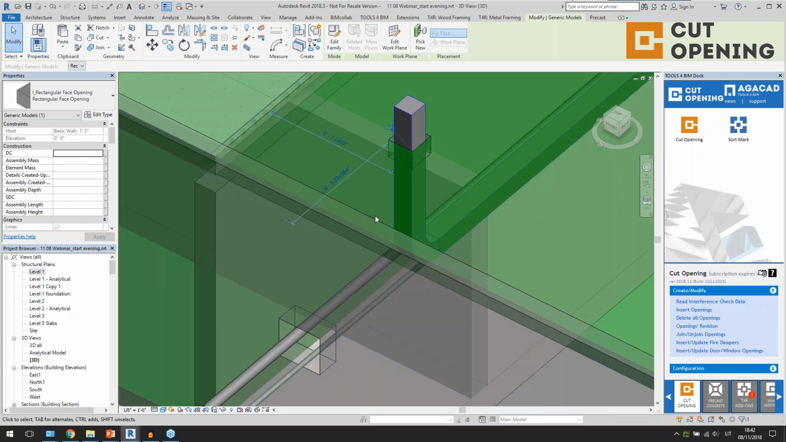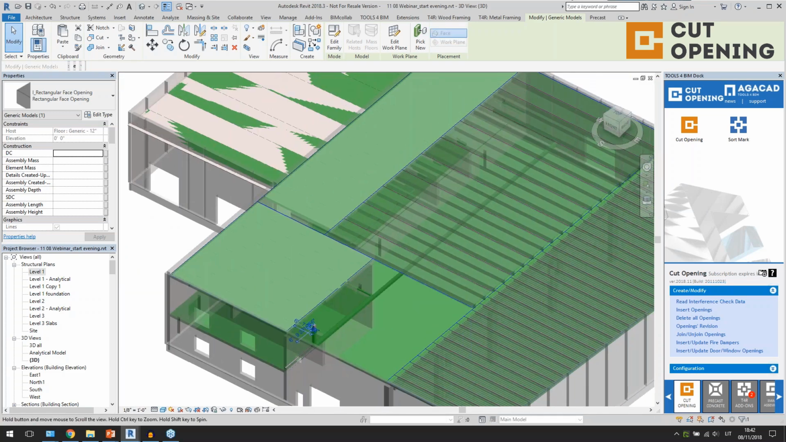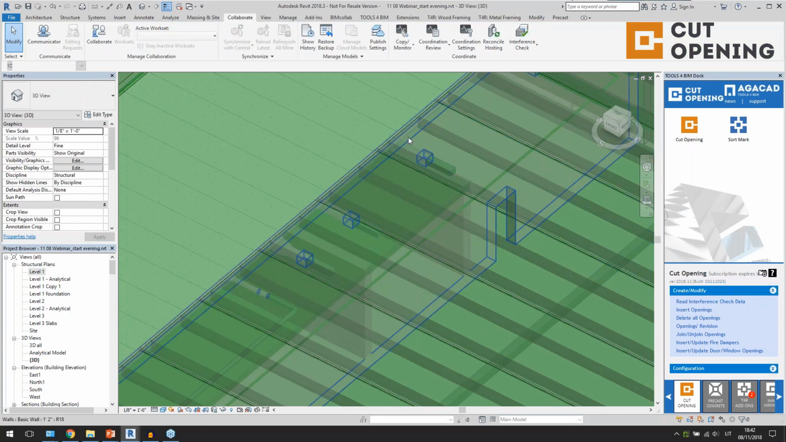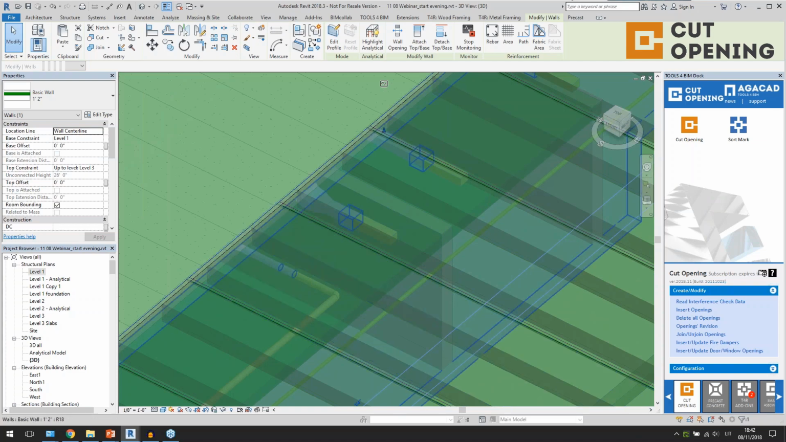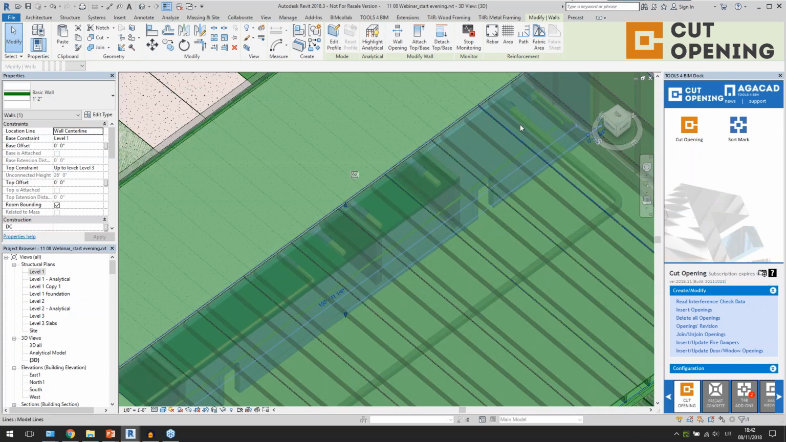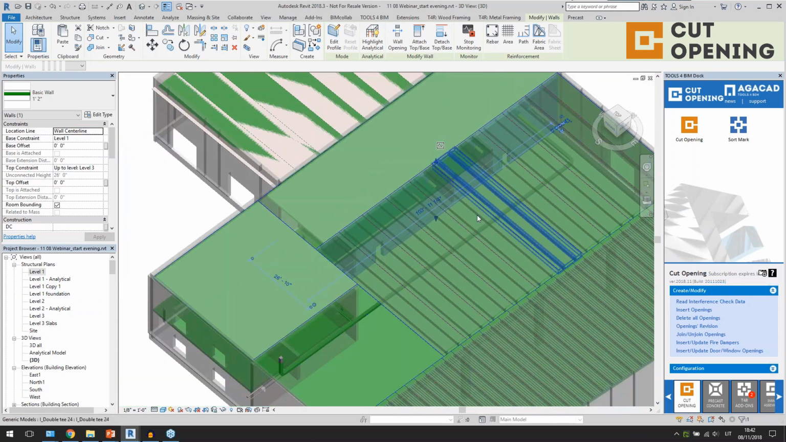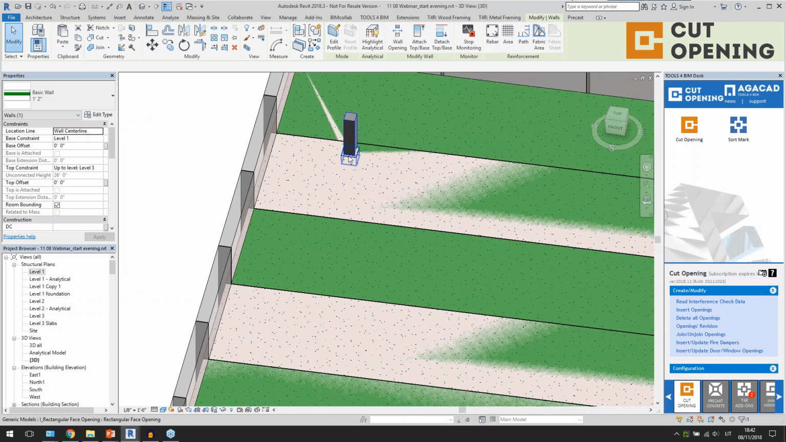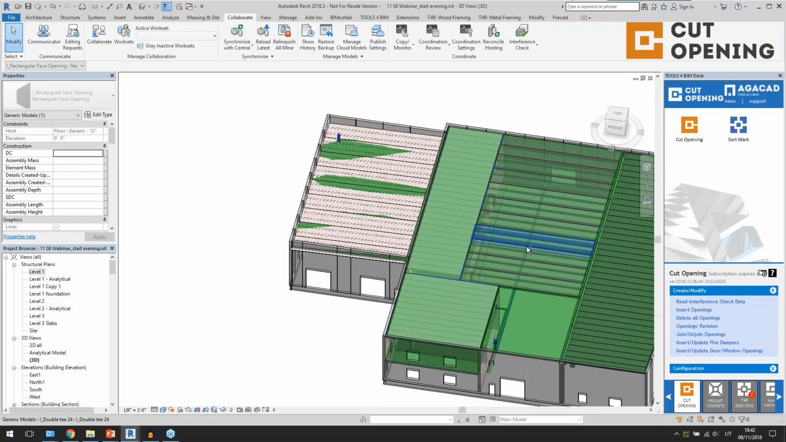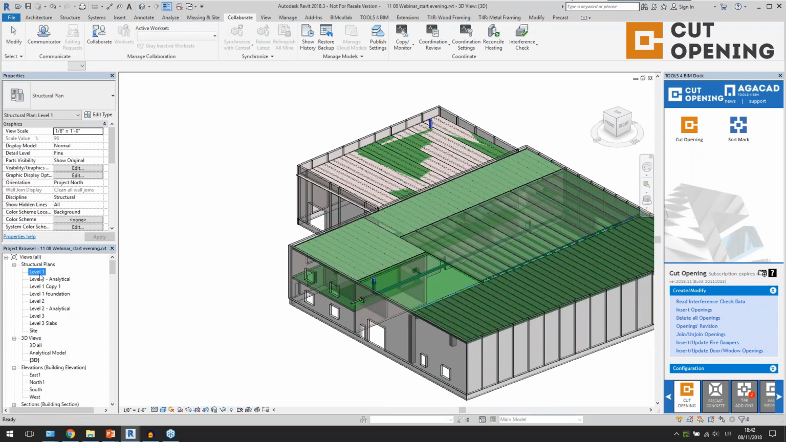We have opening over here. I think we had some, yeah, so you see I have round opening, rectangular opening here, just in all the positions I have openings. So it automatically found it and applied all my rules.